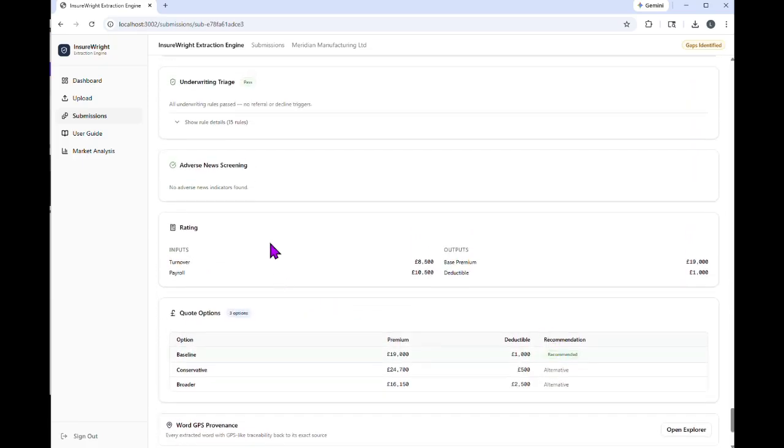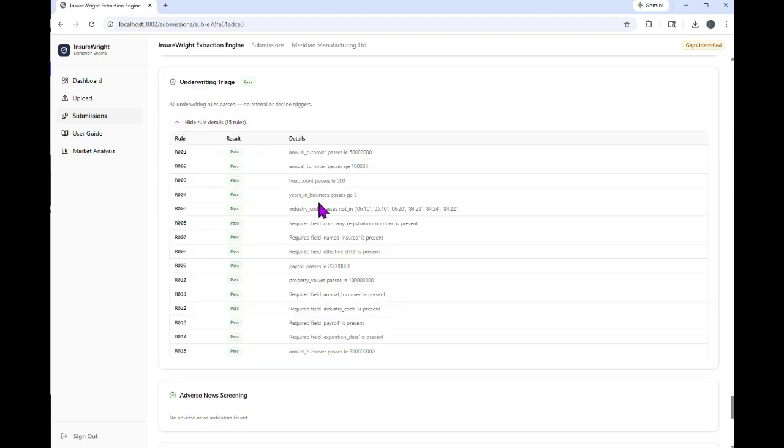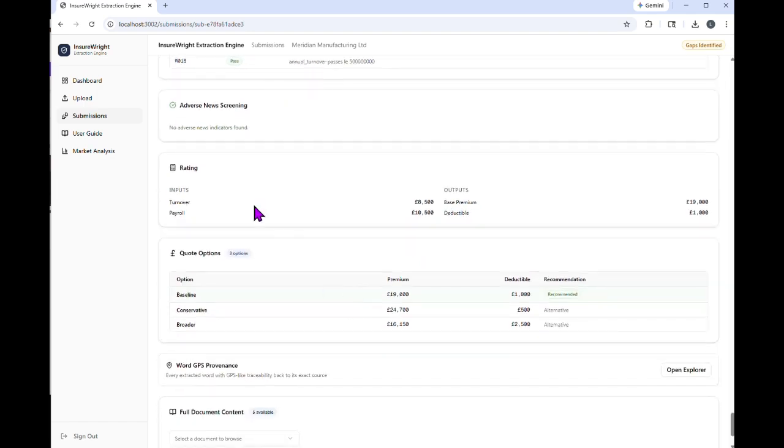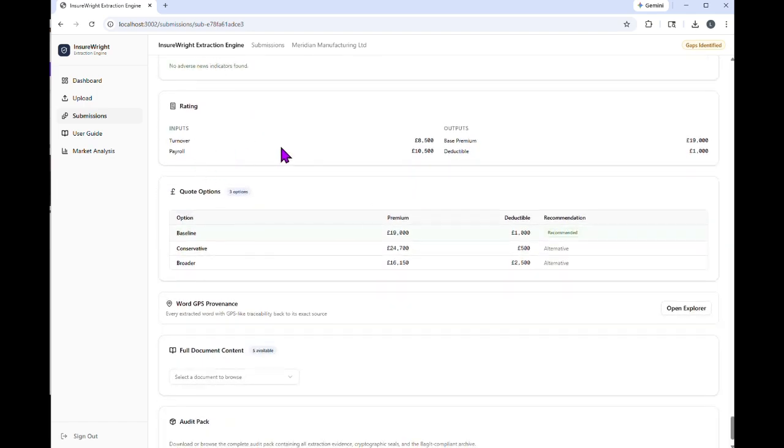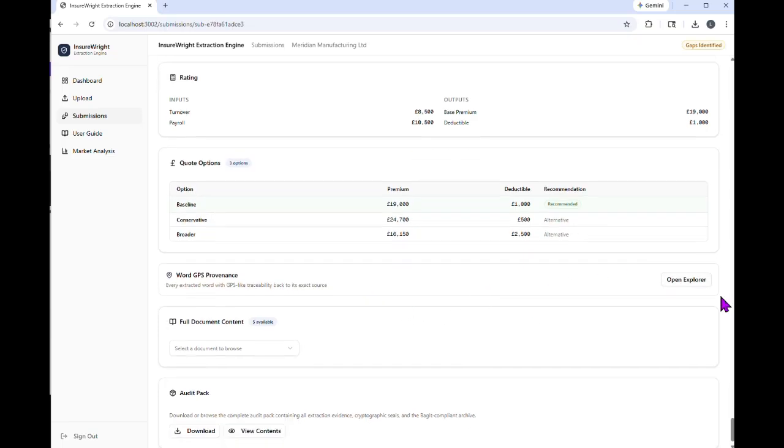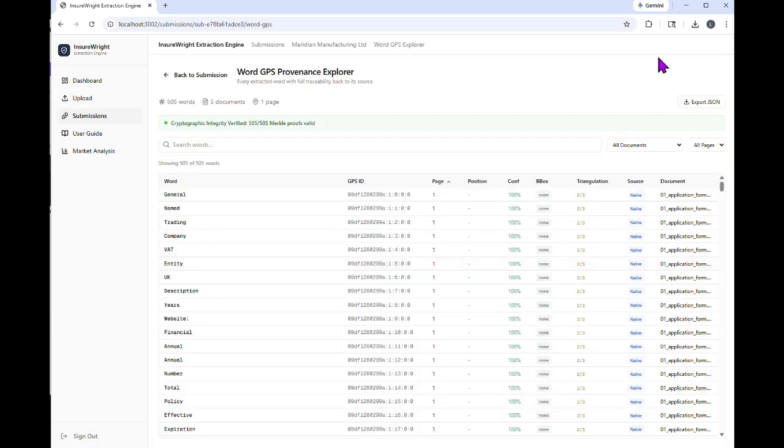So I'm going to show you here when a package is complete, then underwriting triage will show pass because all the fields are present. Adverse news screening, in this case, I had it simulate that there's no bad news. And then these are actual ratings. Obviously don't have anybody specific underwriting, but just some generic calculations, and then a range of quote options. And again, all of this then gets tracked down to the GPS level.